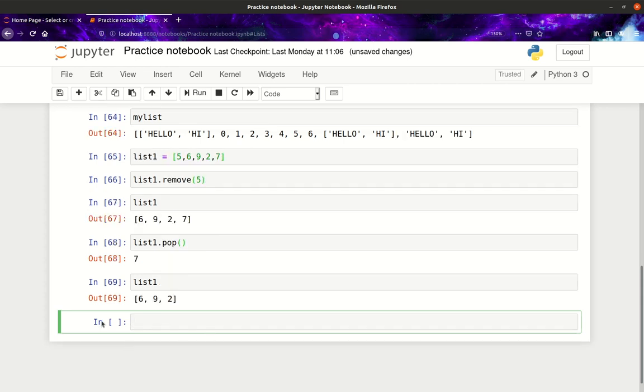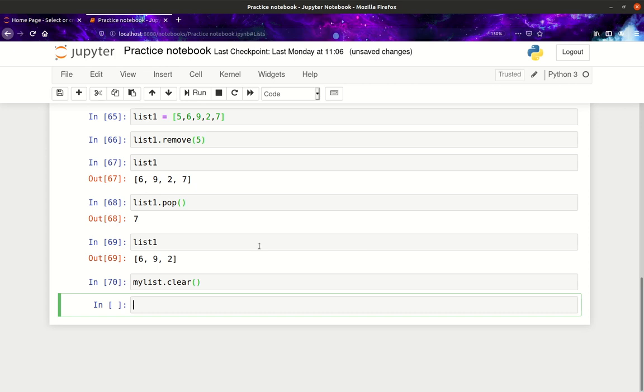Okay? So now let's go on to our last method that's related to taking away elements. And this one is called clear. And I'm sure you guessed what it does. It clears all the elements in a list. So let's clear our list. My list dot clear. You don't need to put anything inside the brackets. And then you type in my list, just bringing back. Okay, so we cleared our list.